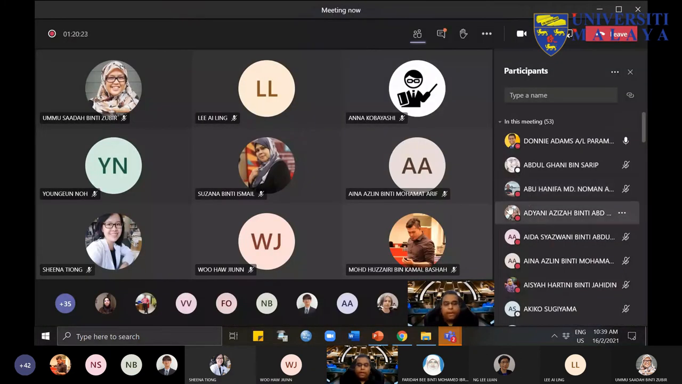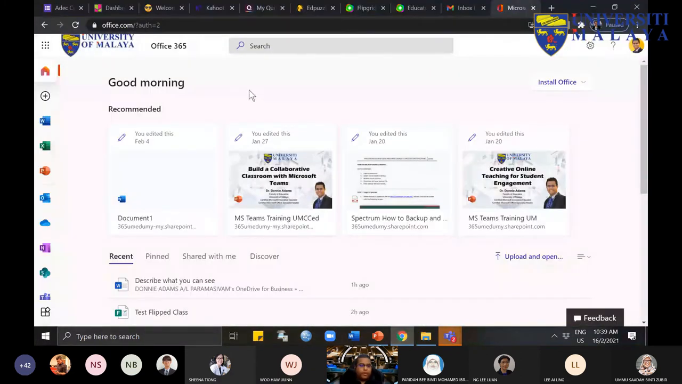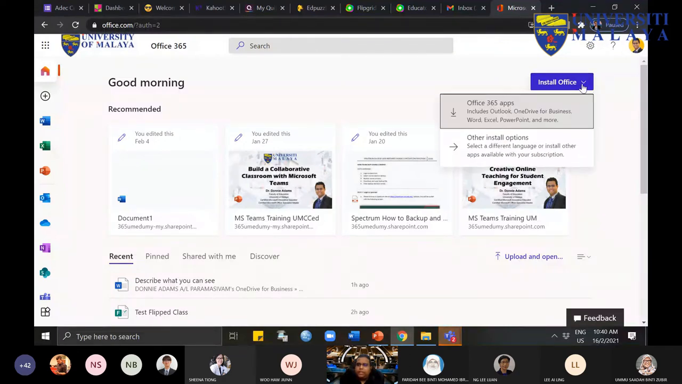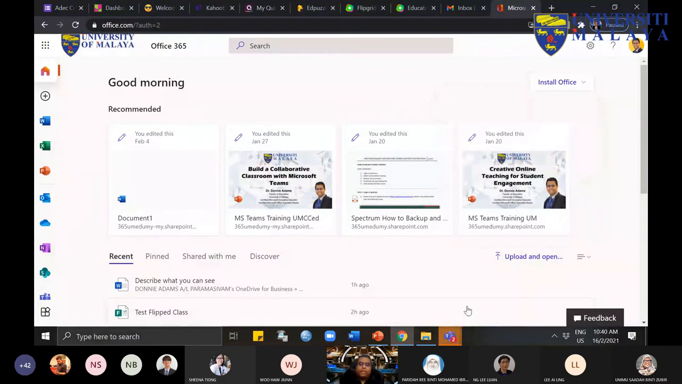Okay, never mind. Let's go to Microsoft Office 365. For those of us who are new in Office 365, the first thing I'd like to highlight is what I told you earlier about licenses: you can install up to 5 licenses on 5 devices. How do you install the licenses on your machine? You have to go here. You see this button called Install Office. If you click this, and then click Office 365 apps, it will install into your computer.